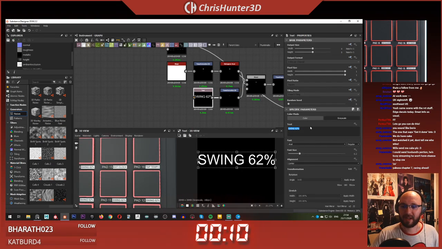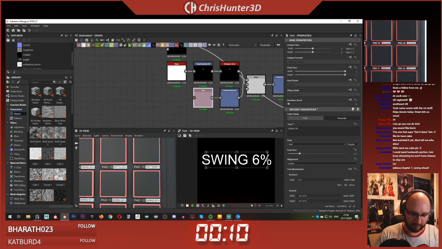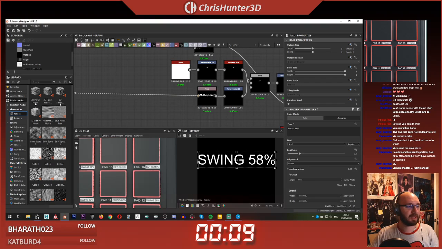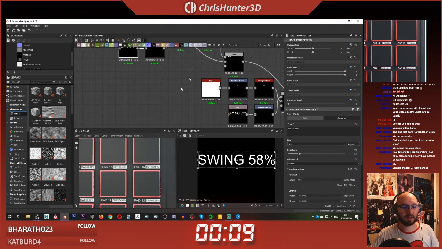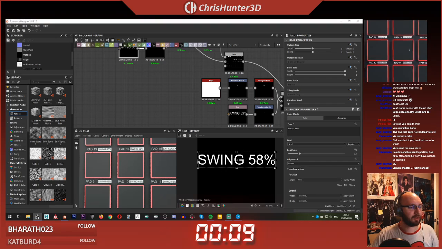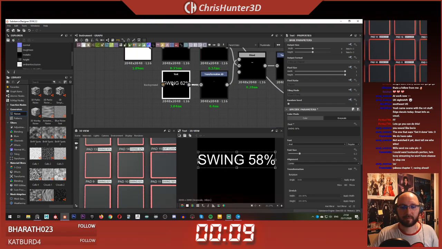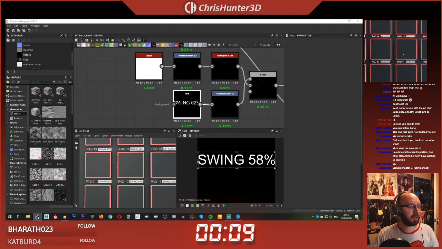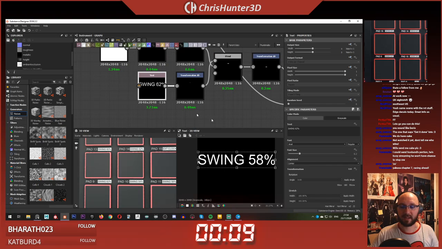Right, this should be swing 58, I think. Yes. Brilliant. Okay. That means that this is swing 56. And I don't even need to change the word swing anymore, which is good. Right. 56. Okay, now we're on to swing 54. They're very specific with the timings of the swings, aren't they? And then swing off. Ooh, fancy.